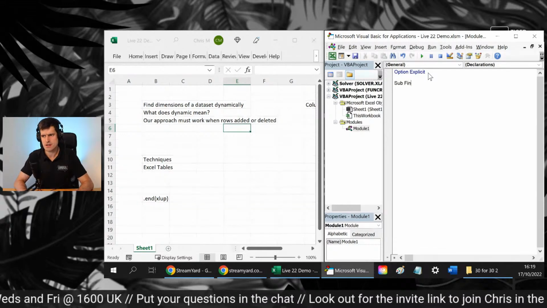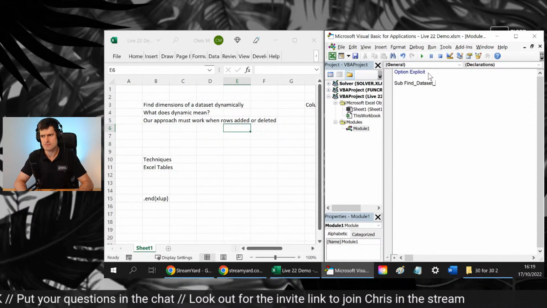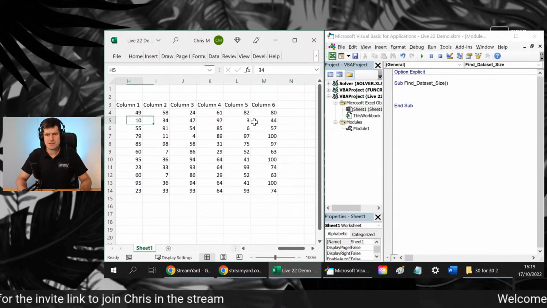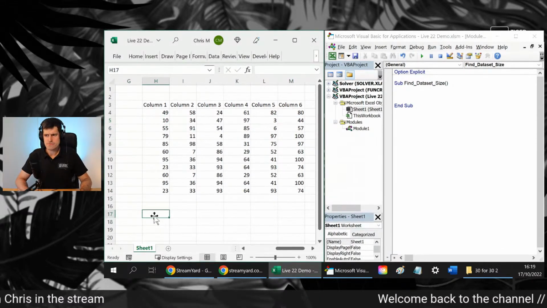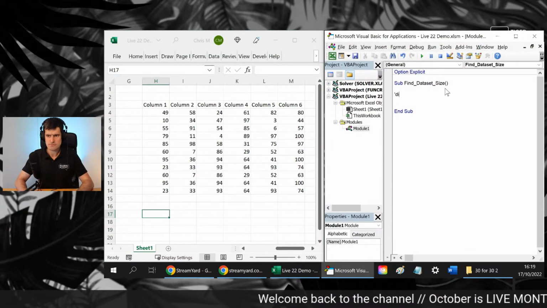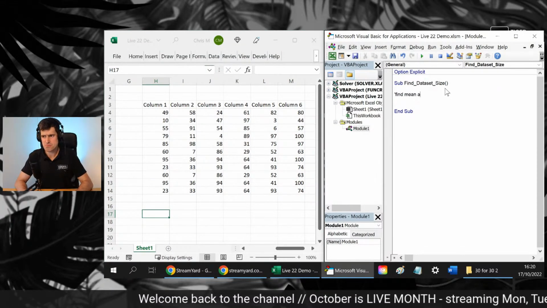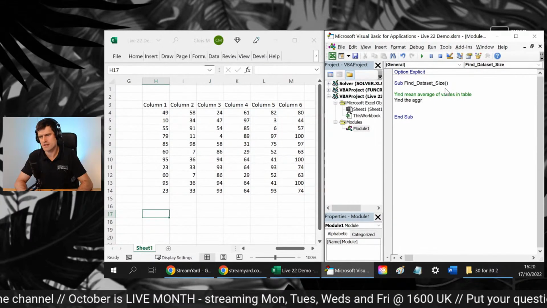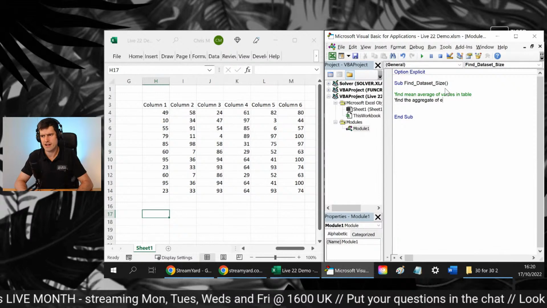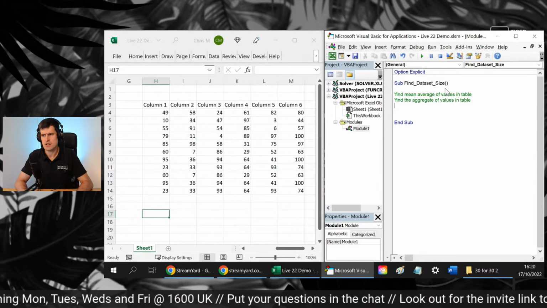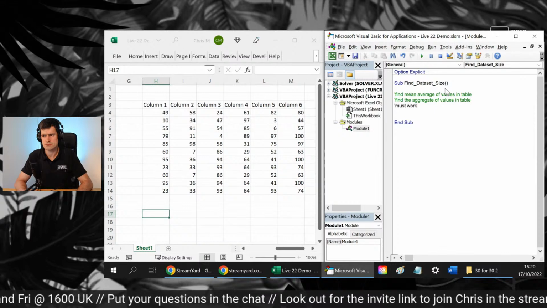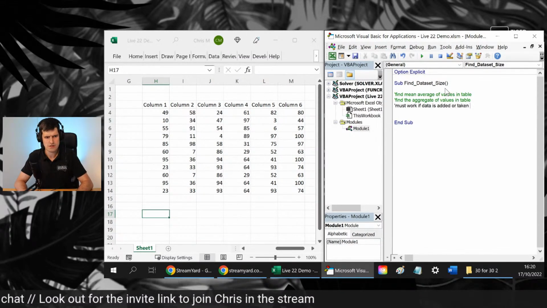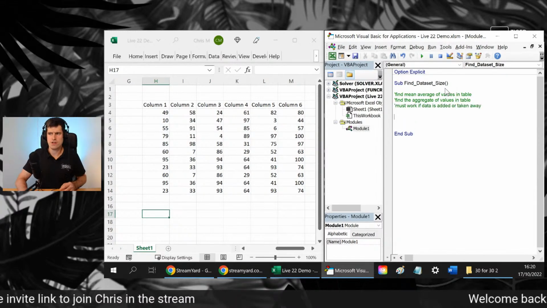Okay. So Sub FindDataSetSize. Let's suppose we want to do a couple of things. Let's suppose we want to find the mean average of values in the table, and then find the aggregate, so find the sum of values in the table. And it must work if data is added or taken away.